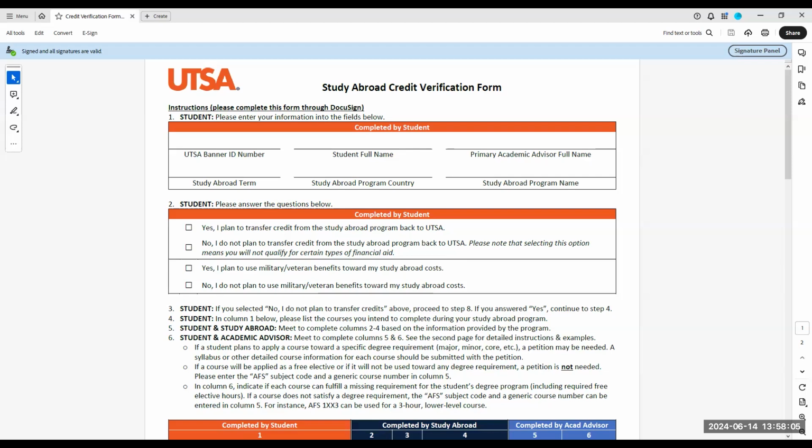So in section 1, the student will write their UTSA ID number, their first and last name, the term that they plan to study abroad, the country name, and the study abroad program name. In section 2, the student will indicate if they plan to transfer credits back to UTSA and if they will be using military benefits. The student will select the appropriate checkbox to confirm whether or not they plan to transfer credit from their study abroad program back to UTSA.